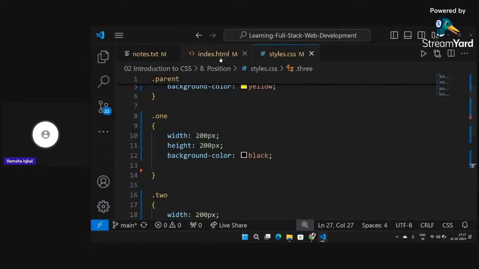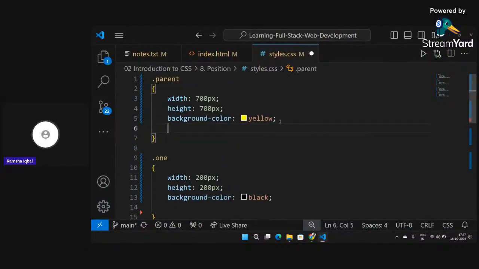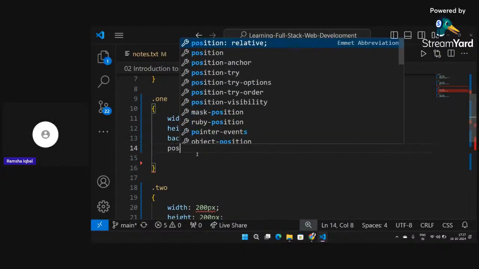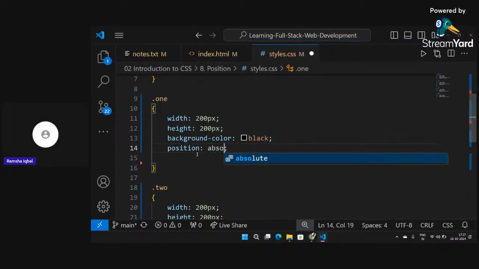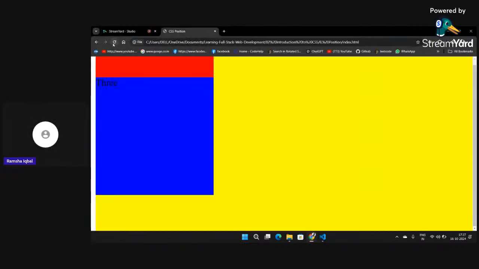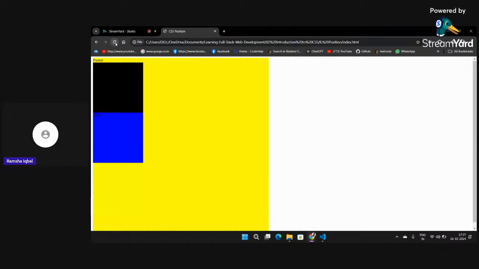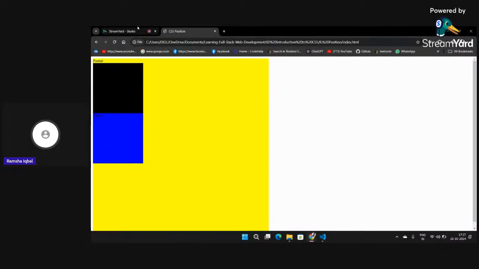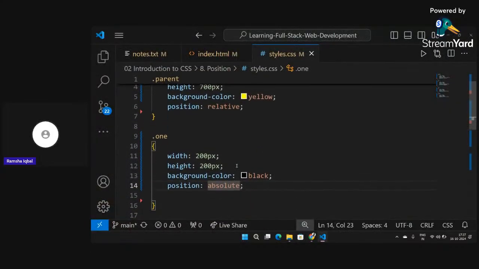Suppose I add the position property of relative to the parent, and I give the position property of absolute to my first child. Let's see what happens. My red portion has disappeared, it has gone out of the screen. I don't know where it is right now. So where has it gone?